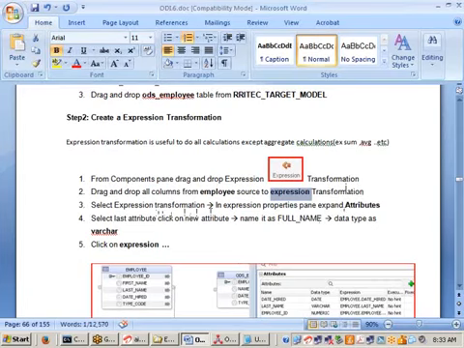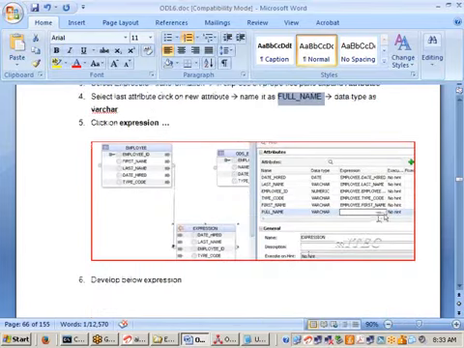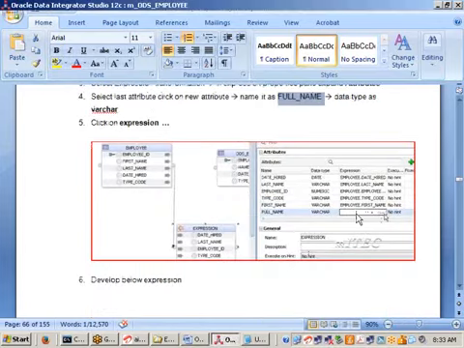Select expression transformation, expression properties span, expand attributes. Select last attributes, click on new attribute, name it as one column that is what? Full name. Data type as varchar, click on expression and we need to provide the expression here. Let us go and try to do that one.